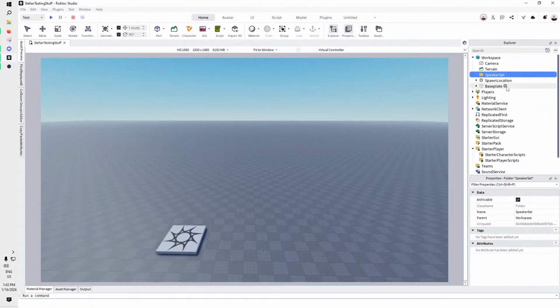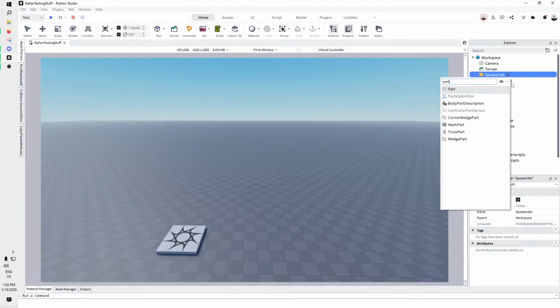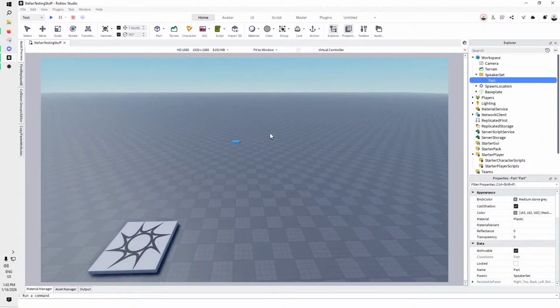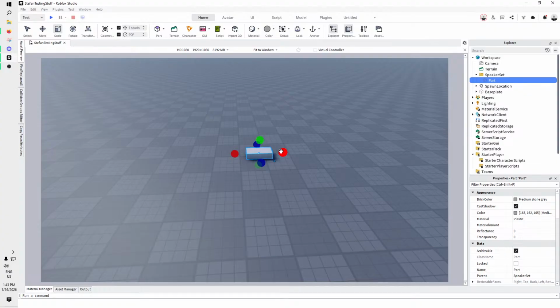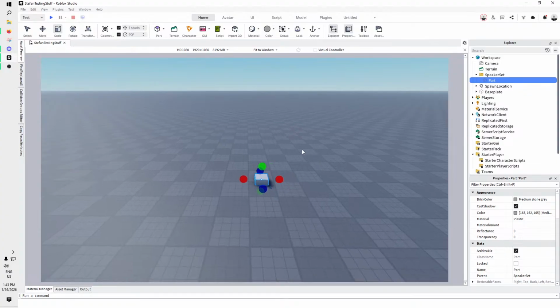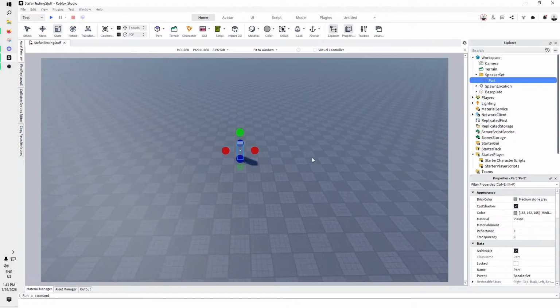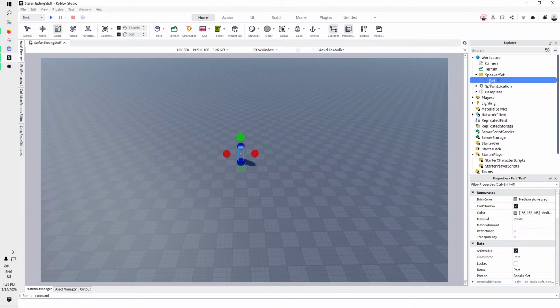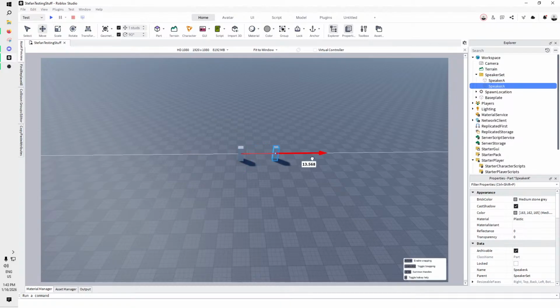So we're going to create a part, and let's call this speaker A. The names don't really matter. Once again, they're just for organization. And then I'm going to make it black, just so it's like a speaker. And then I'm going to make it a nice cube, and then I'm going to place it here. And then I'm going to create another one in a different location and call it speaker B.